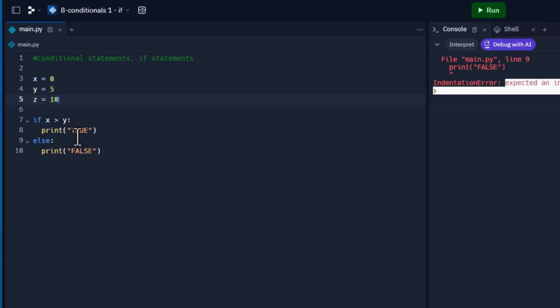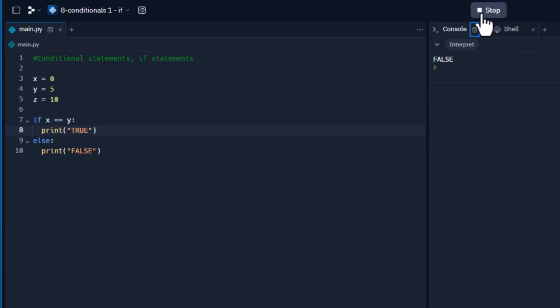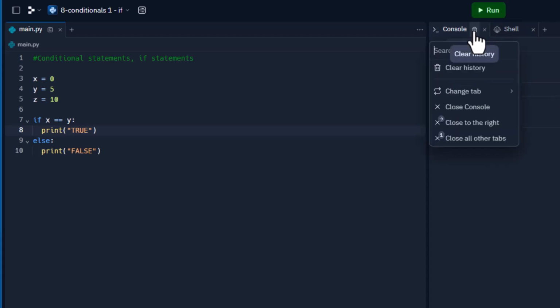And so we want to cover multiple conditions. And just to make this really simple, I'm going to say equals equals. So what I'm really asking is, is x equal to y? Let's run this and let's see what runs in this case. So I'm going to click here and we get false. All right, so that looks good.